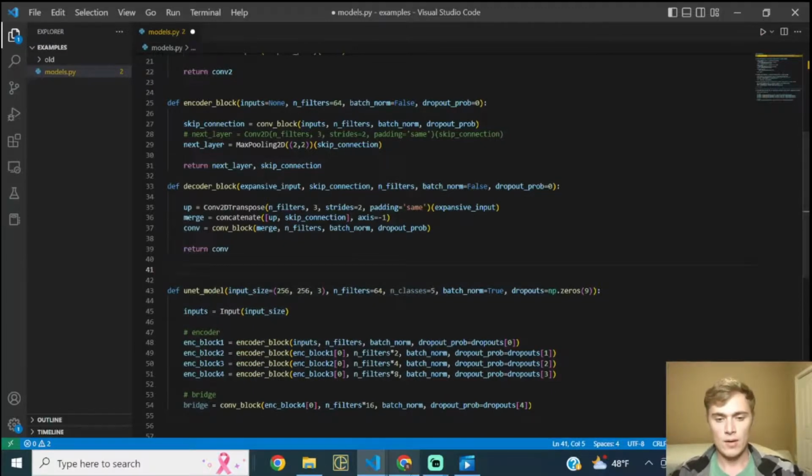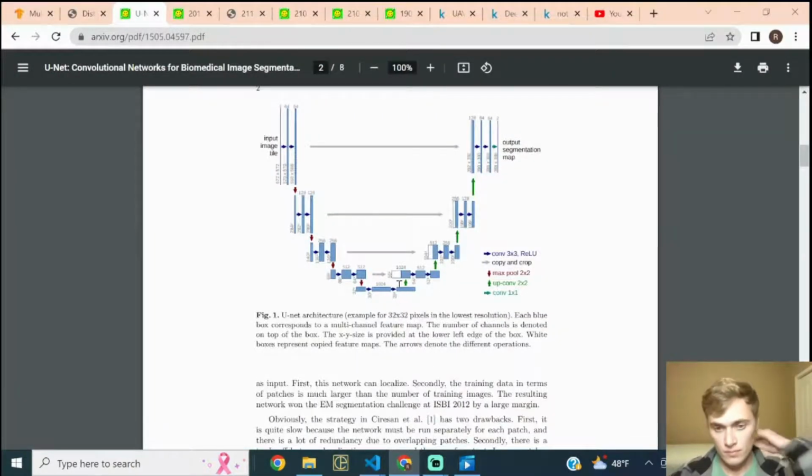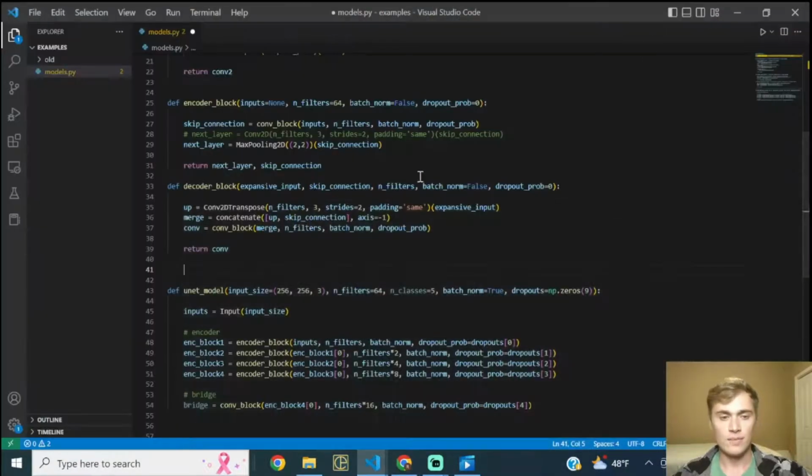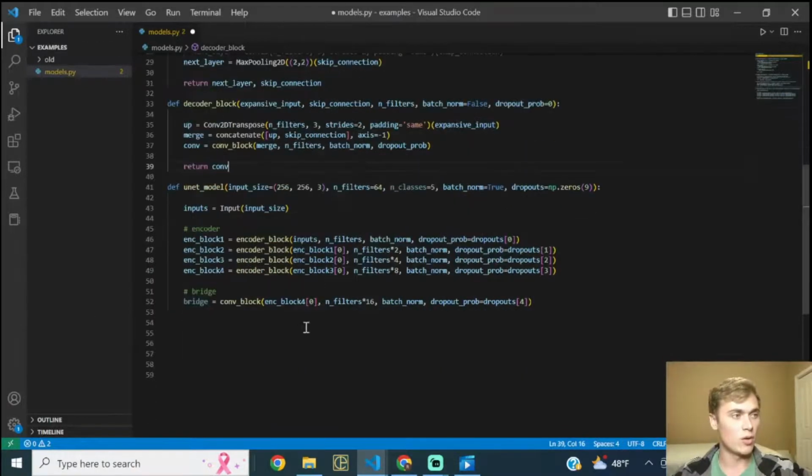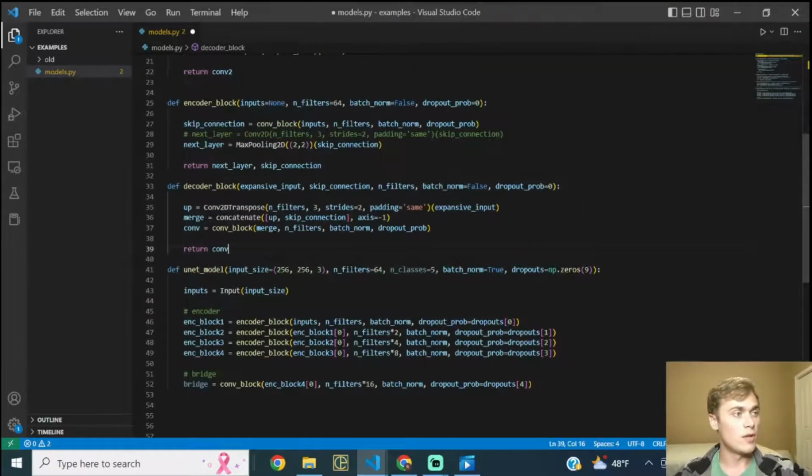So let's take a look. We have this expansive input here, we have the skip connection here, we concatenate them together, and then we pass them through another convolutional block, and then we continue to do the same, right? We upsample again, and so forth. So now that we have our decoder block, we can go ahead and build up the decoder of the UNet.